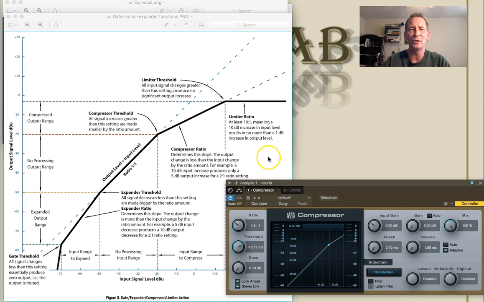The limiter ratio: limiters are like brick wall limiting, meaning it just won't let anything come past. It's going to hit it and stop it as best it can. With a 10-to-1 ratio, a 10 dB increase above wherever you've got your threshold set will only allow about 1 dB increase in output. If something is 10 dB above the threshold, it's supposed to only let about 1 dB go above it. And it's that simple. Keep it that simple in your head.